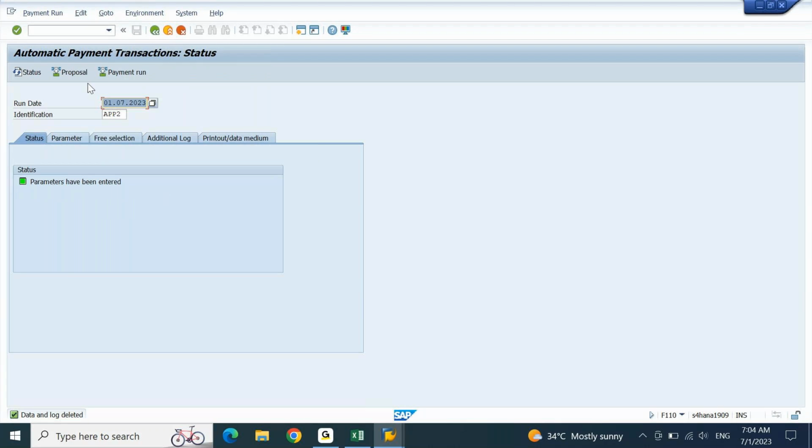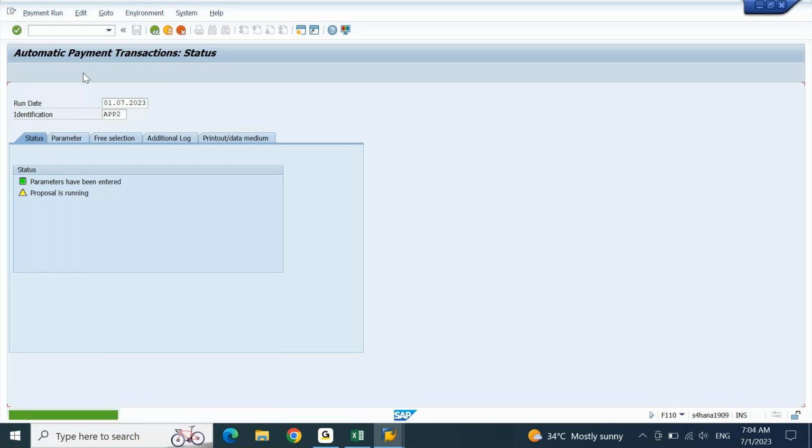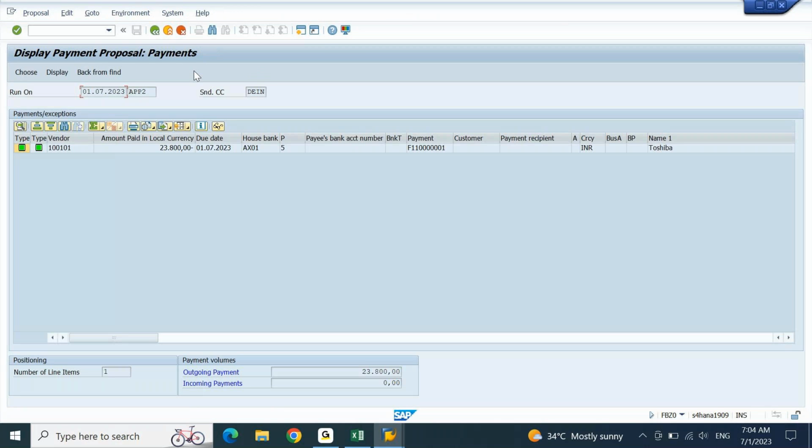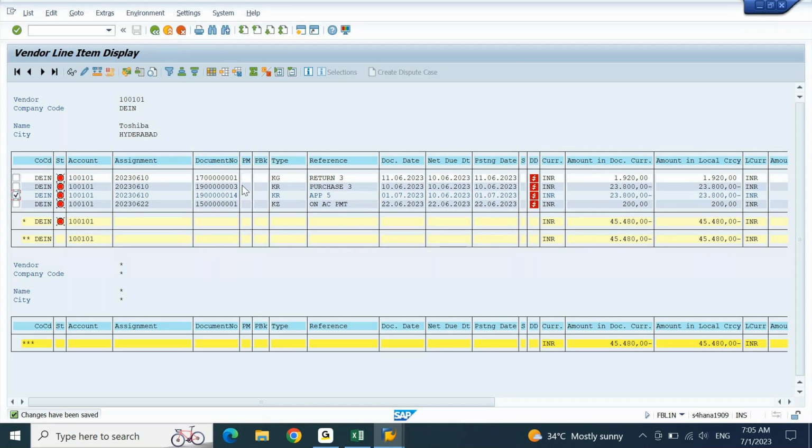Let us run the proposal once again. Continue. Let's go to display proposal. If you go to display proposal, it is giving you 23,800, only one line. But if you see the vendor account, there are three more transactions. Total outstanding is 45,480. But since you have selected inclusive, it is selecting only this particular invoice.